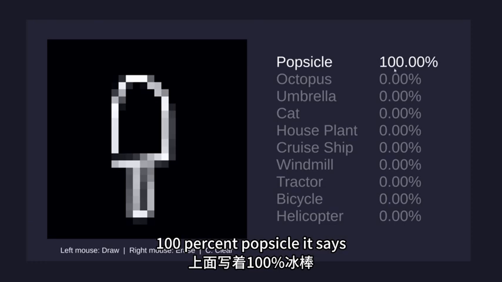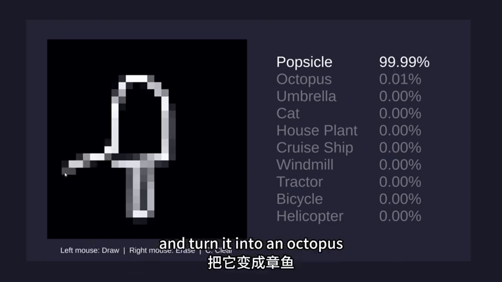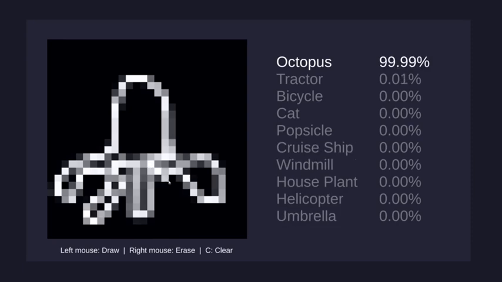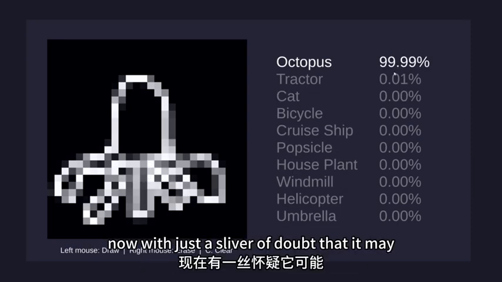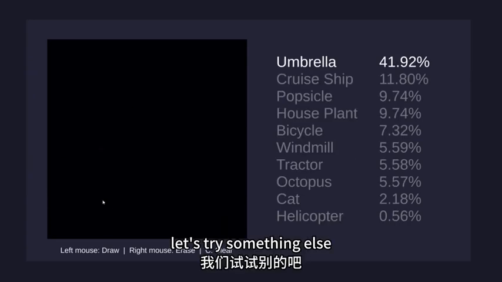100% popsicle, it says. Very nice. I wonder if I could give this some squiggly legs and turn it into an octopus. Okay, it's very confident about this being an octopus now, with just a sliver of doubt that it may in fact be a tractor. Let's try something else.